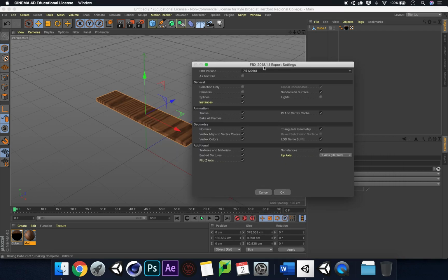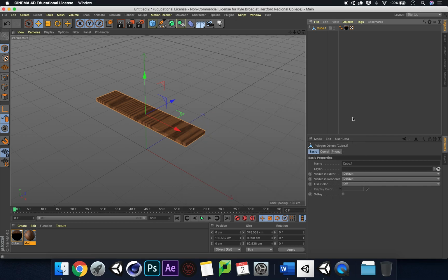What's really important here about an FBX export is, animation in general, we don't need to worry about those at all. What's really important is geometry and any kind of additional, because there we can see it says textures and materials there, and also substances. Let's leave that for now and click OK. There we go, it exports so quick.